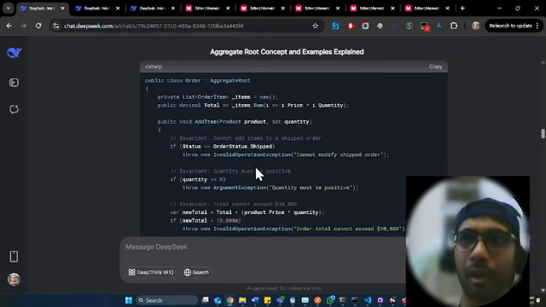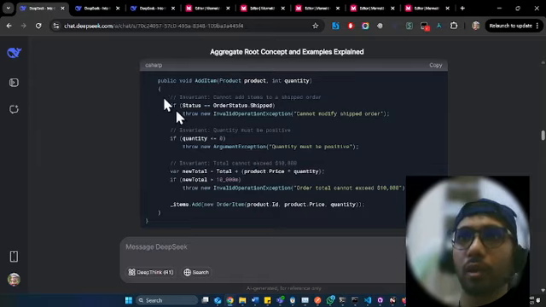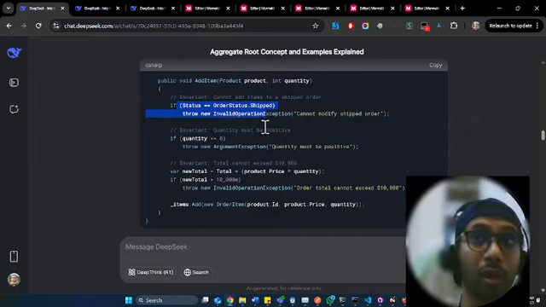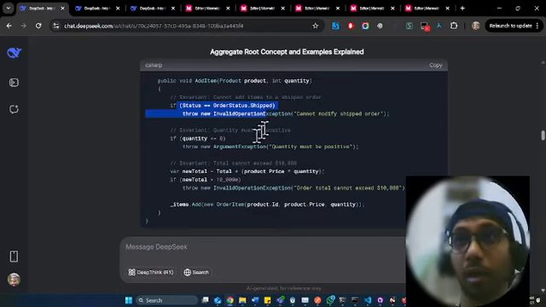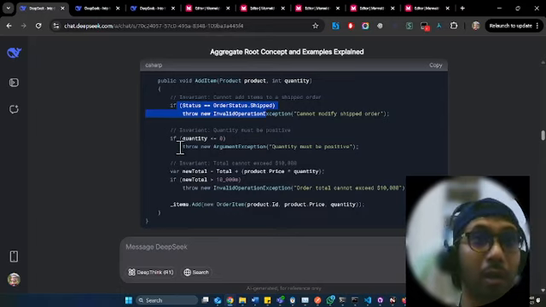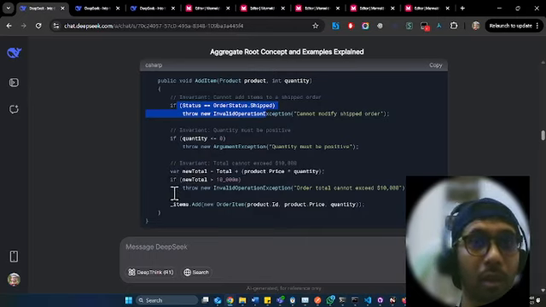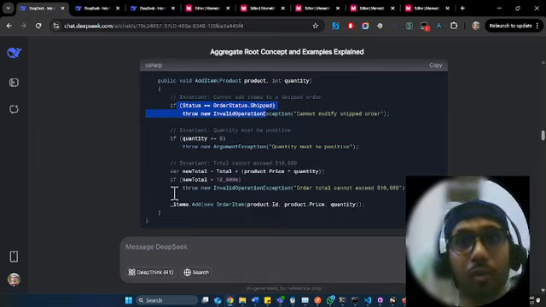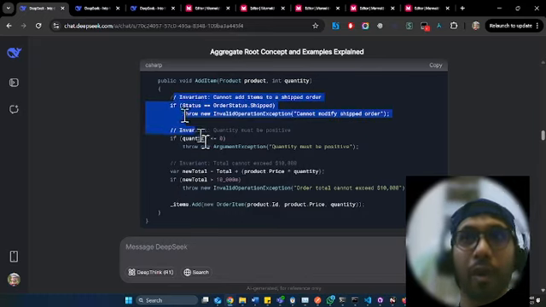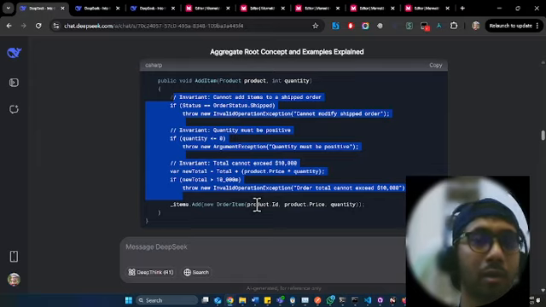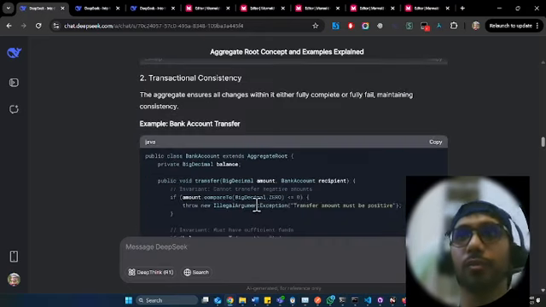For example, if you placed an order, just make sure that it's not in the shipped state. The order cannot be in the shipped state when you try to modify it, and also the quantity cannot be less than one when the order is placed. It doesn't make sense. And the total order should be equal to the sum of the order lines' quantity. So these are perfect examples of invariants, we can call them business rules or constraints.